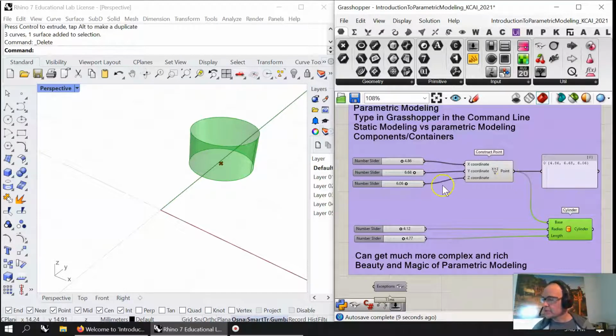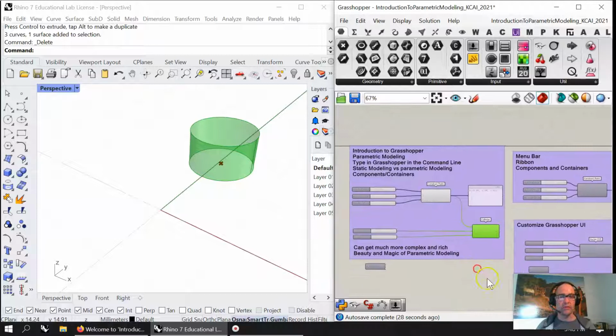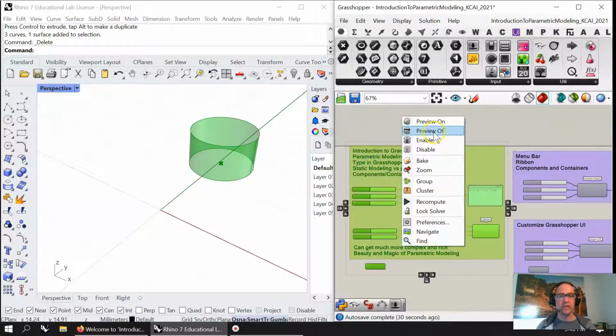So what he suggests is go on in, make yourself some points, some panels, some sliders, make yourself a cylinder, and realize that you define the values. In doing so, you define the tree and the hierarchy and the output. The more and more you get into this, the more rich and complex it becomes, and the beauty and magic of parametric modeling reveals itself. So I'm just going to take this and turn that off.